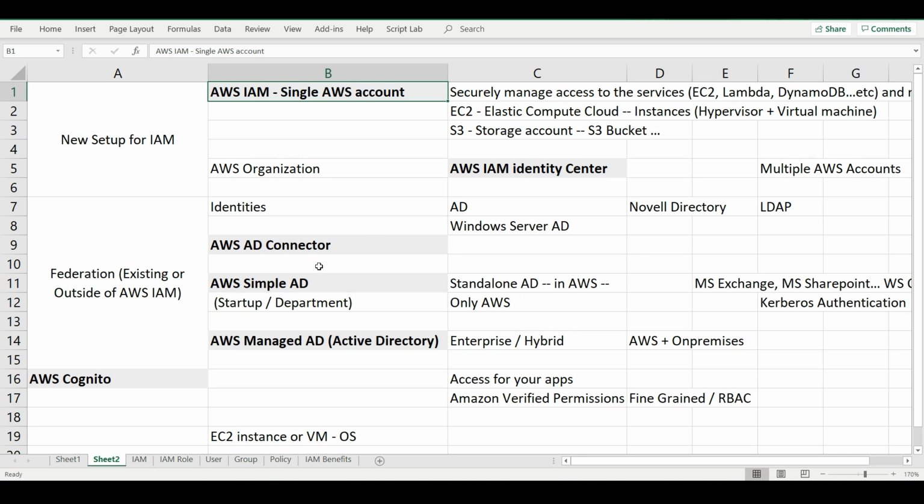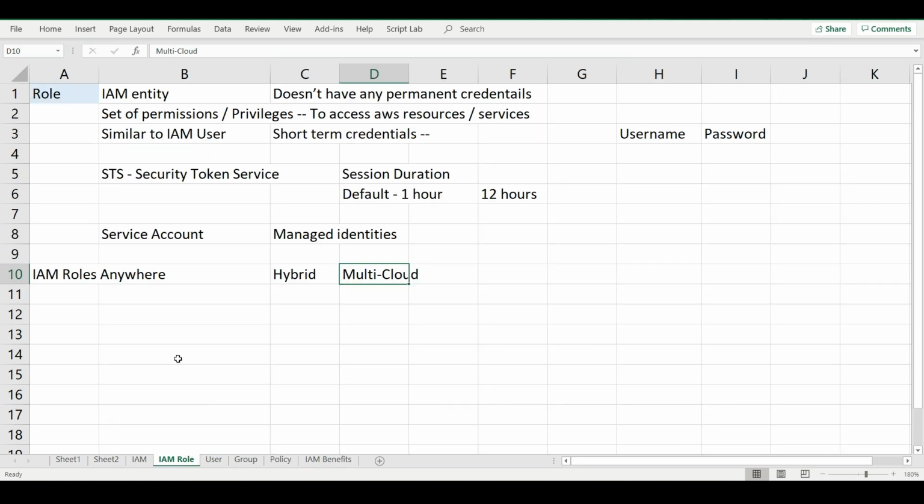They've got AD Connector to connect to your on-premises existing Active Directory environment. You can also have a standalone AD environment within AWS, or if you want an enterprise-grade Active Directory, that is also available. And they also have options for application developers to create users or create roles and then provide permissions at the application level. And they even have options where you can create a role and allow workloads running outside of AWS to have access for a particular set of tasks and activities.